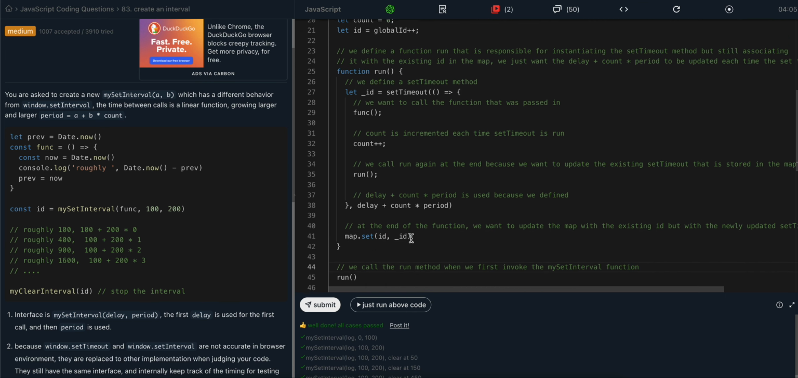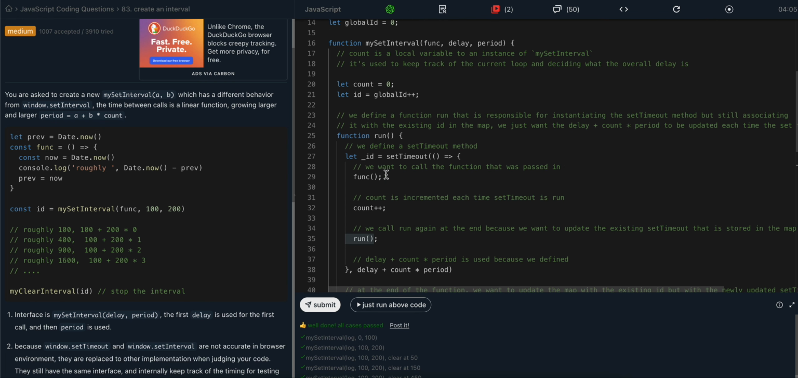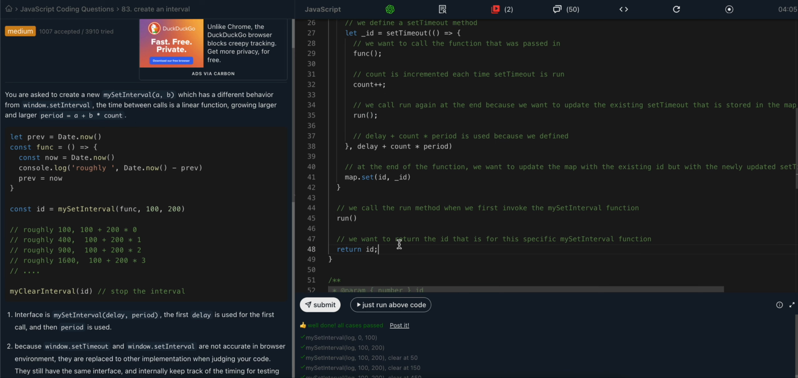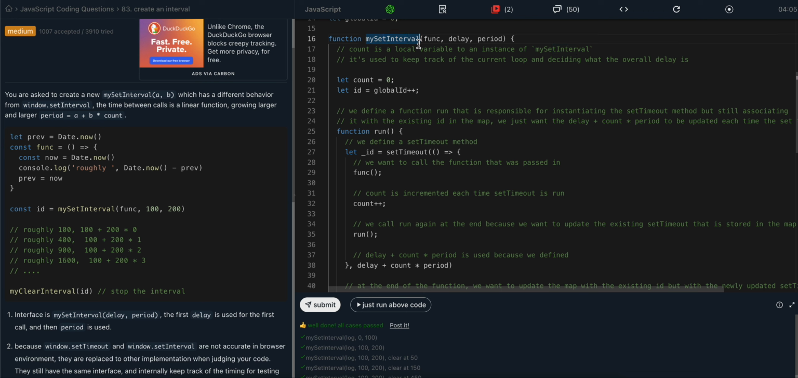And then after that, when we first invoke this method in this interval, we're going to call run method to kick everything off. And then finally, we want to return ID because whenever we create an interval, we want to grab the ID that's associated with this interval.